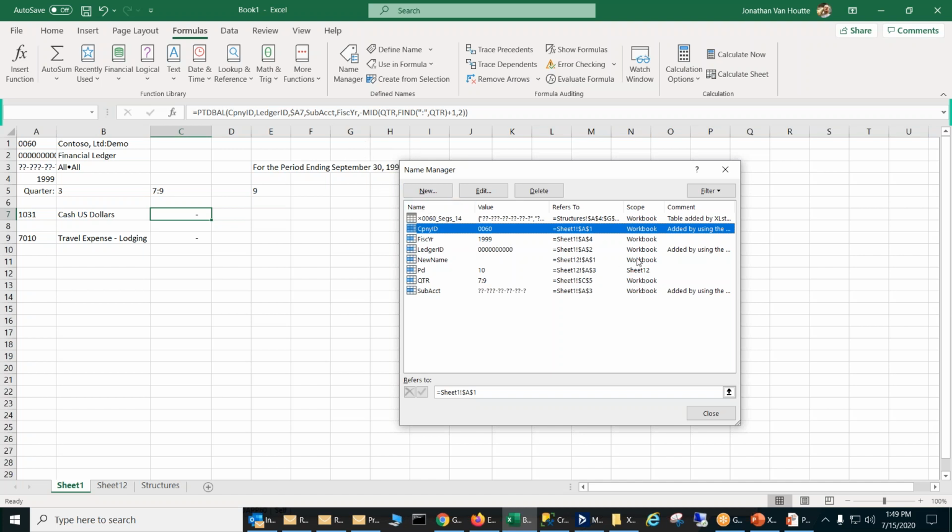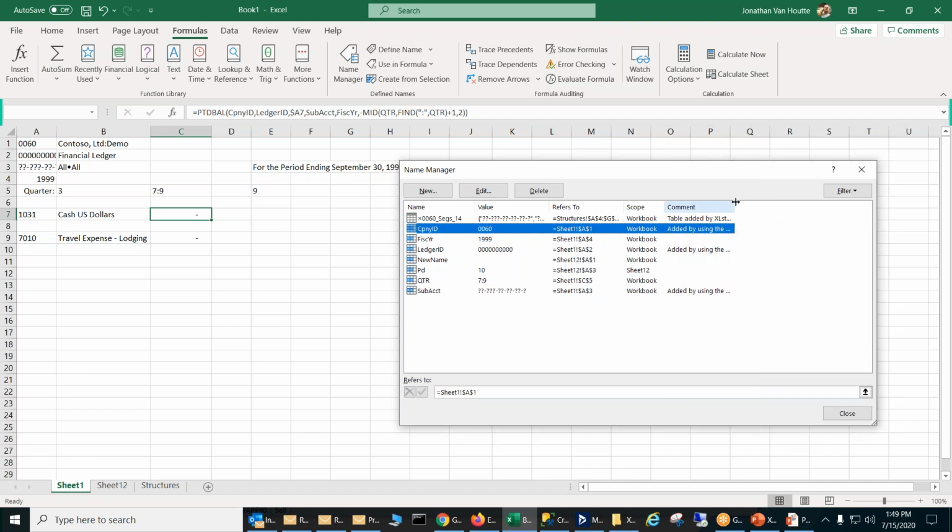So I can go in and look at them all, and I can see the scope, and I can see what they're pointing to as well. And you can notice the ones that we add, we even give you a little comment on them, saying that we added those in.